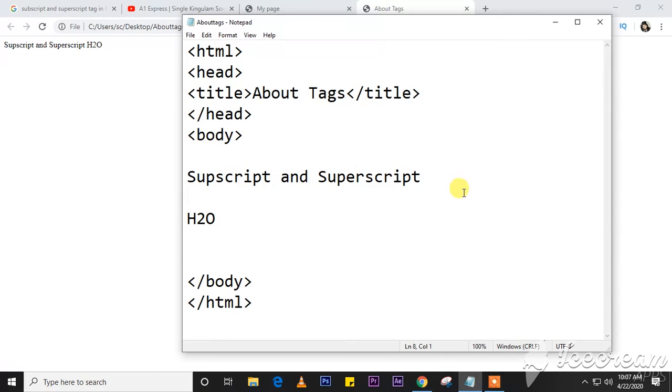Coming to the next, our final topic is superscript and subscript. It's SUB, not SUP. For subscript I made a little spelling mistake. It's SUB. See here I am going to write H2O, then a BR. BR tag is used to break the line. So refresh this one and it came to the next line.